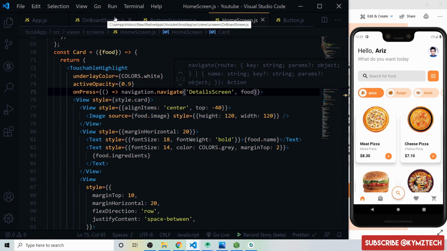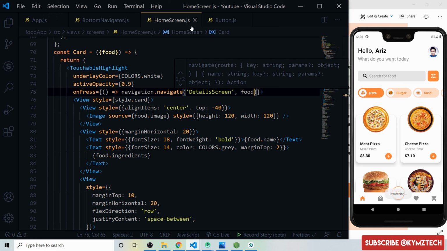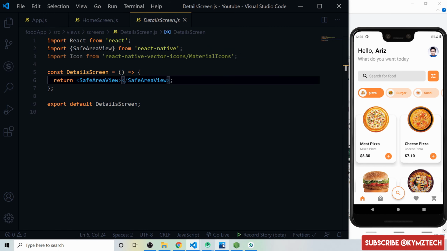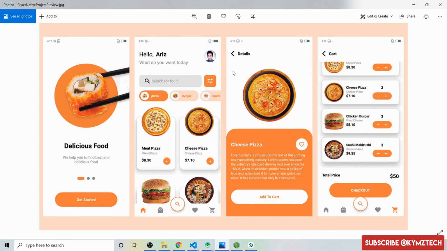So let me close some files. I'm going to close the onboard screen and also the button screen and the bottom navigator component. So right now I'm going to open the details screen and start working on the details screen. So for the details screen, let me bring up the UI. We're going to have a view which is going to hold this icon and this text over here.